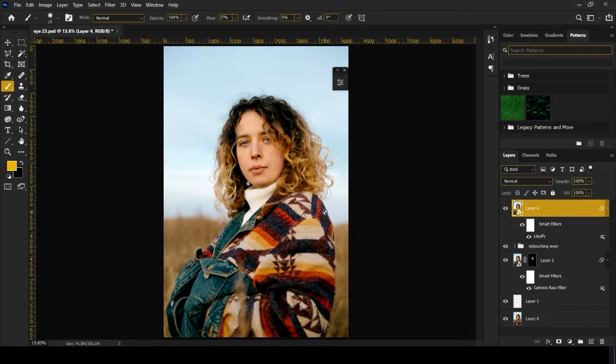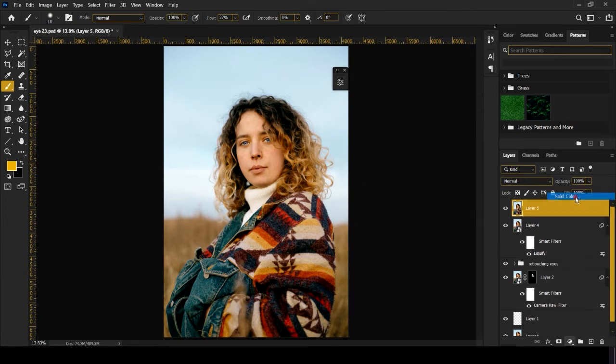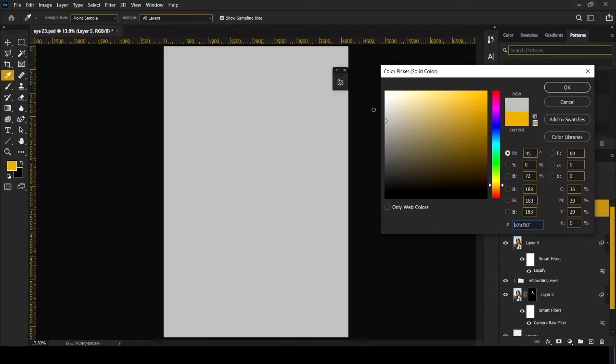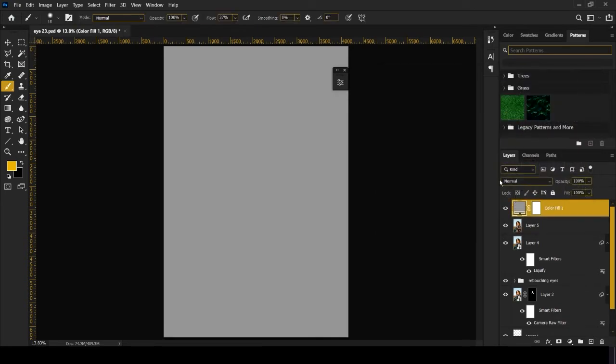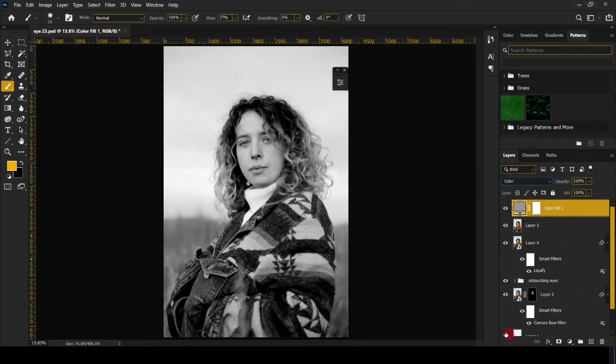Next we will be moving on to dodge and burn. So this is again a long step, and let's understand the steps very carefully. Next we will move on to removing the colors so that it does not disturb us while dodging and burning. There are two steps to do it. First we can click on solid color and take an unsaturated color. That can be white, black, gray, anything. Click on OK and change the blend mode from normal to color.